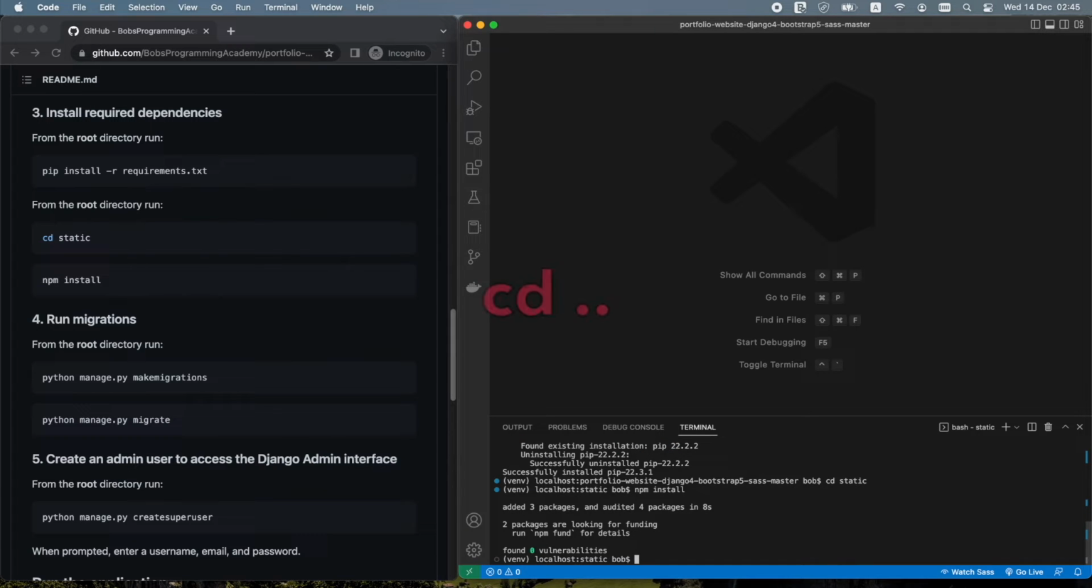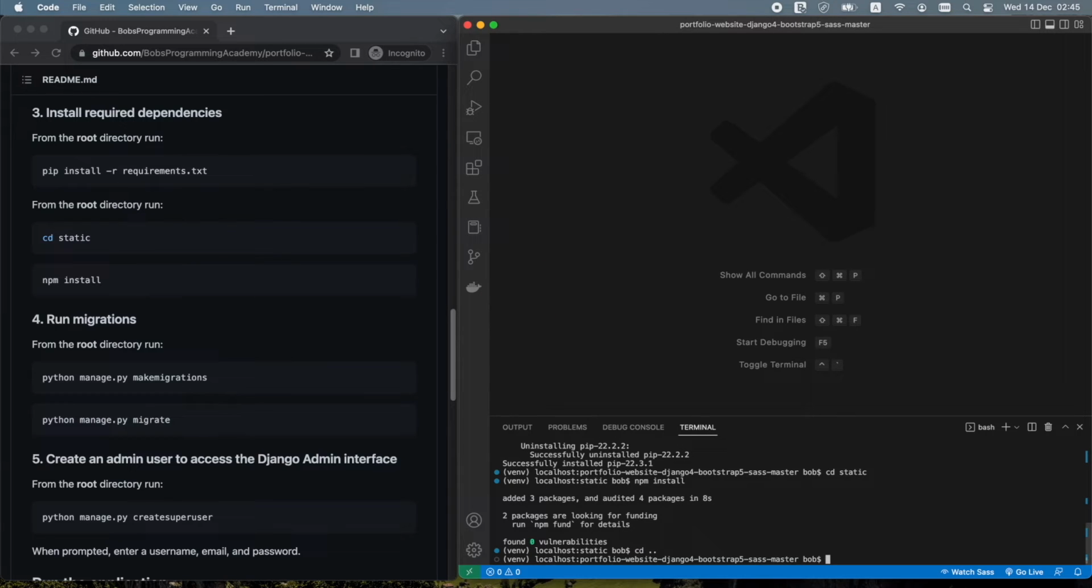Run the command cd .. This command allows us to go one folder up to our root directory.